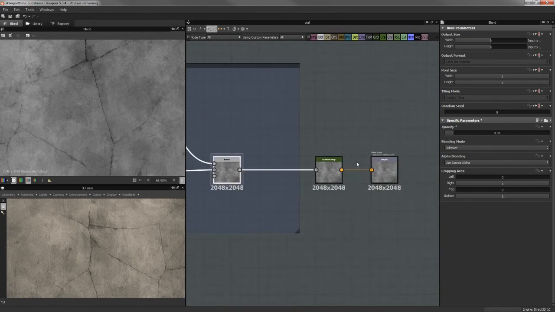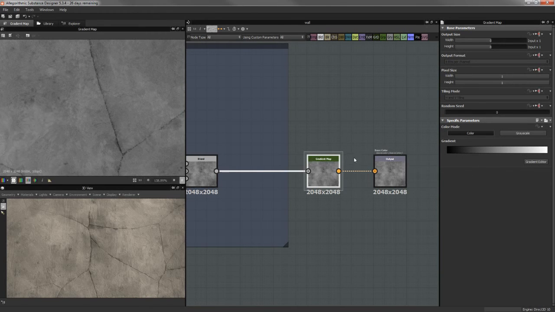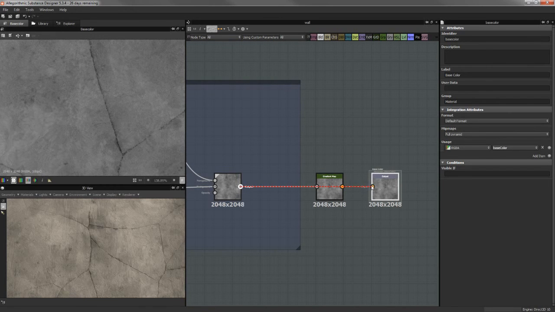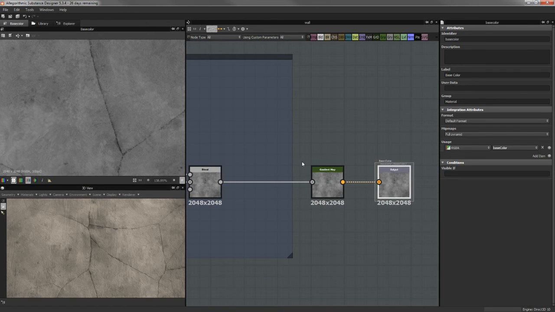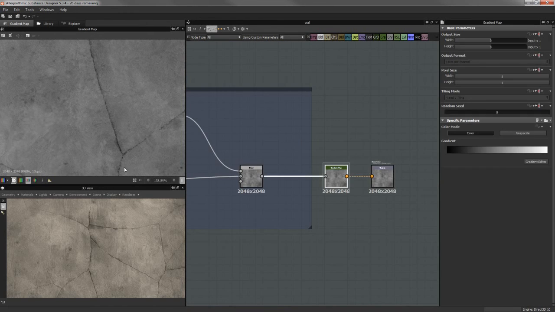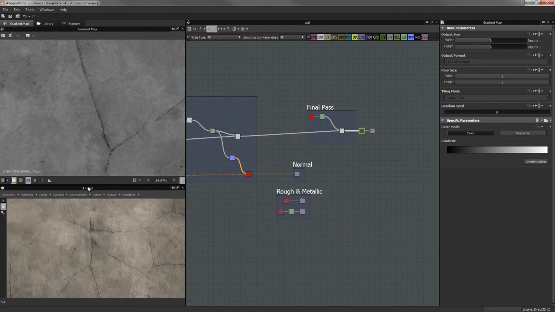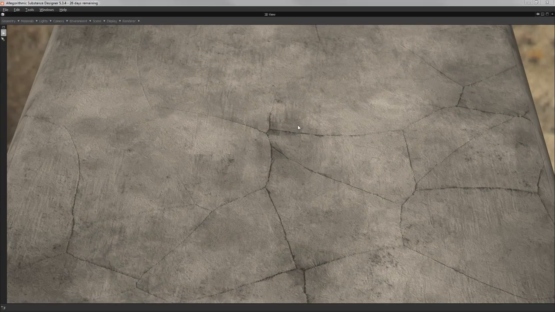Okay, final pass. I'm just using a gradient map to turn this into color information instead of a grayscale, and output it to base color, even though you can output it directly, but I don't know if you should output it directly, but anyway, it just looks nice. So we're actually done. Okay, this one was simpler.